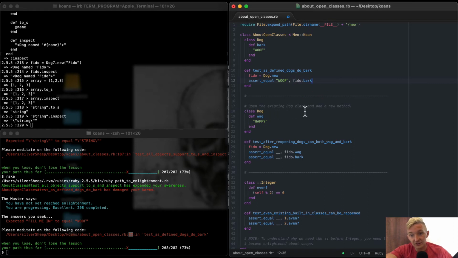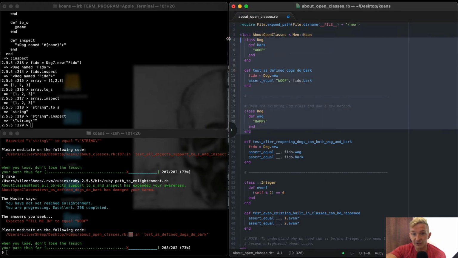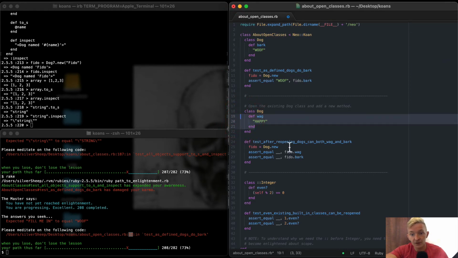Open the existing dog class and add a new method. Okay, so you don't actually have to keep them all in one place. You can say, hey, I want to actually make it so that Fido has a wag tool added to all the ones that he has. So even though they're instantiated at different times, they don't override each other. This one just adds to this guy. Test after reopening, dogs can both wag and bark.